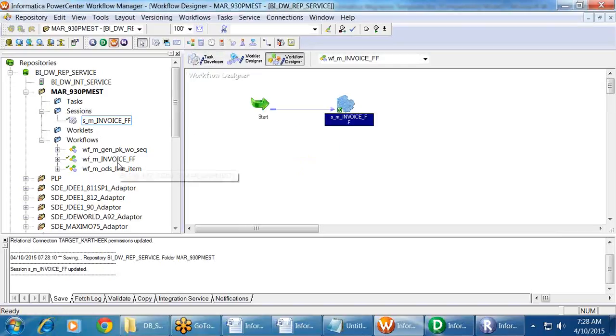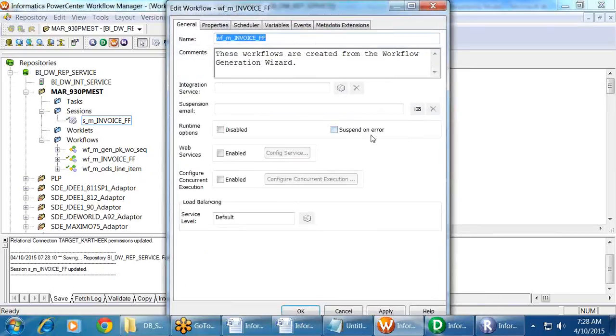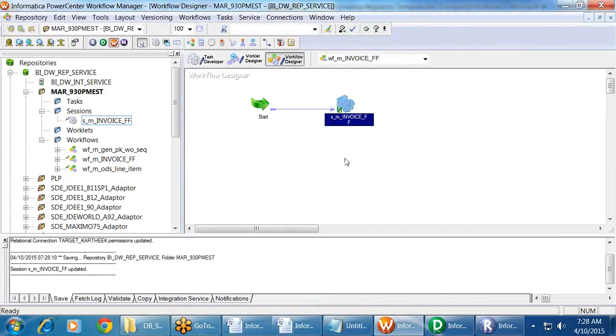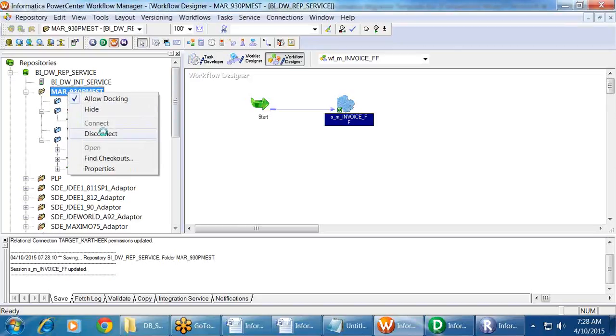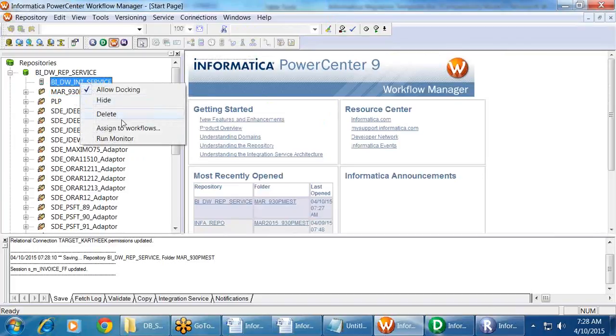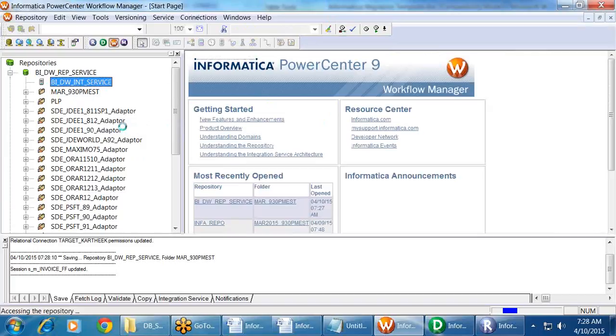Now if I go and check this workflow, I don't have an integration service. Suppose I have imported some 10 workflows, can I go and modify each and everything to assign the integration service? That is not the way to do that. You can assign the integration service at one stretch, for a complete folder, in only one stretch. How can I do it? Let's say assign to workflows. Just right click on it. There is an option called assign to workflows.